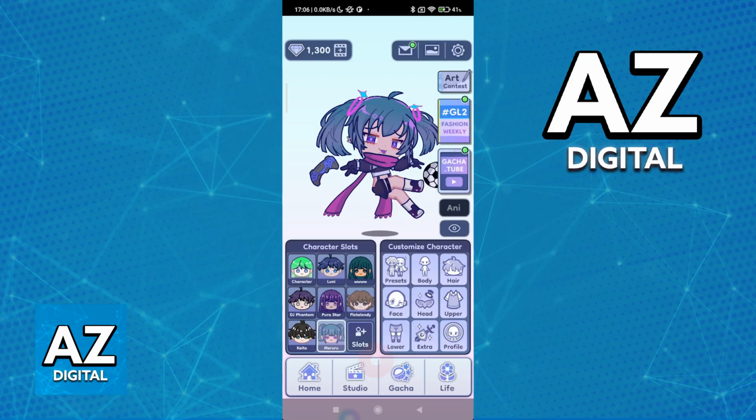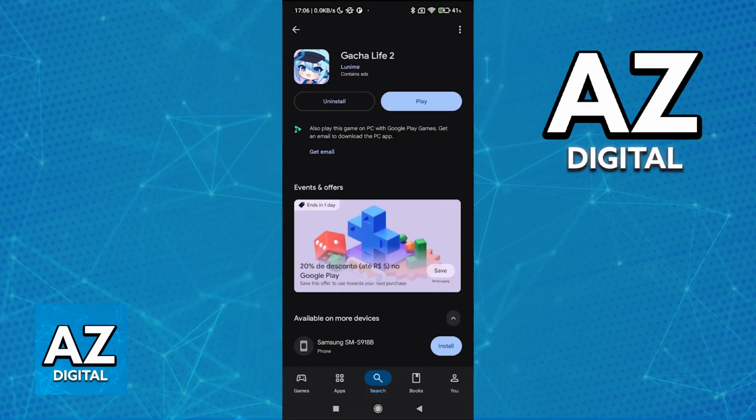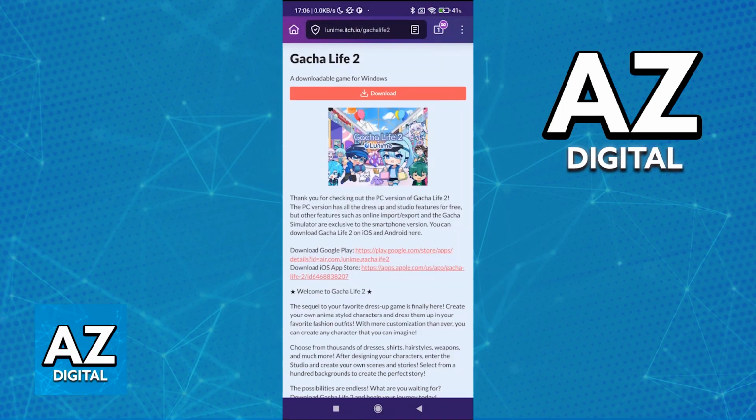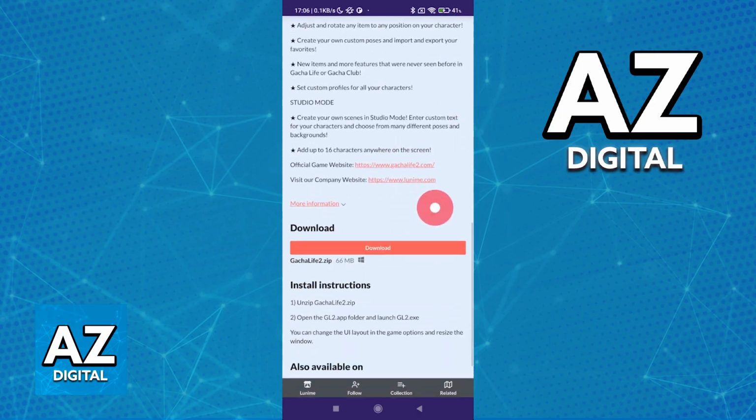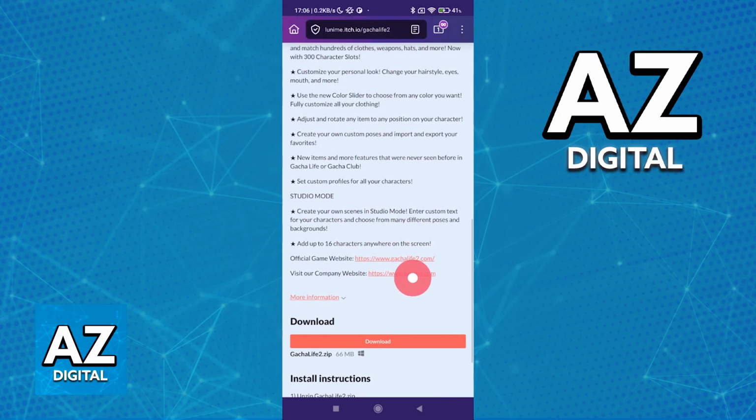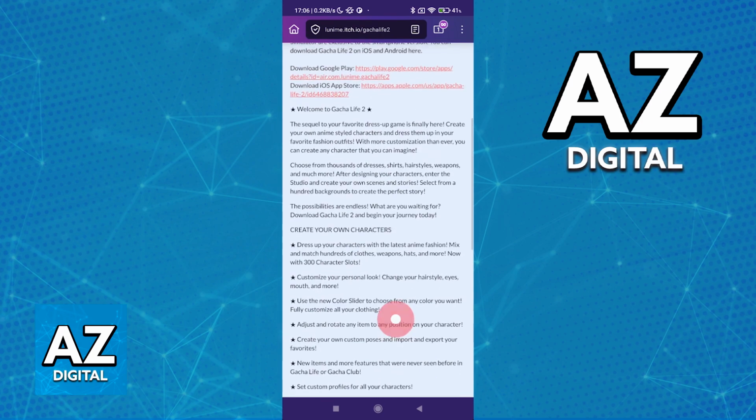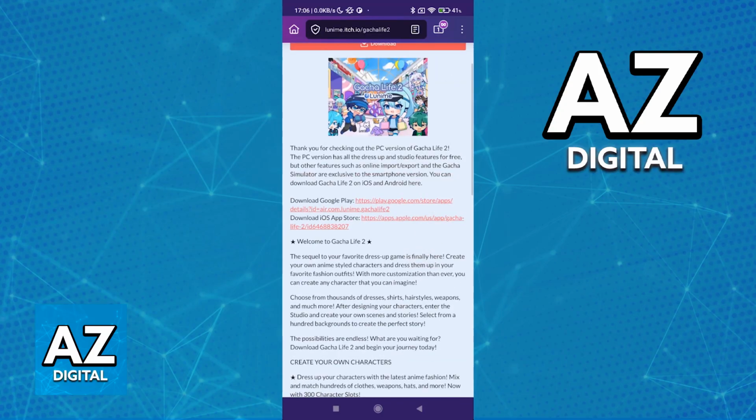So the main way to update it is going to be through the Play Store or the App Store. Because I am on an Android device, I need to update Gacha Life 2 through the Play Store, but if you are on iOS, you will most likely go to the App Store instead. As you can see, when we look for Gacha Life 2, we can find the official website where the developer published the game, but the only option to download here is for Windows, so a PC or a laptop. Because of this, the only official method of updating the game is going to be through the Google Play Store or the iOS App Store.